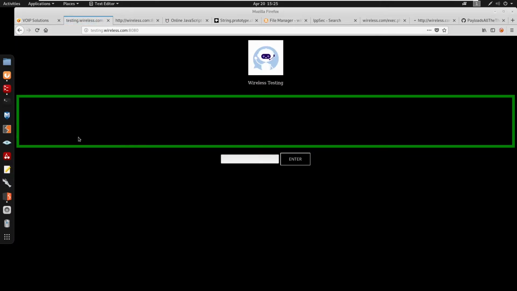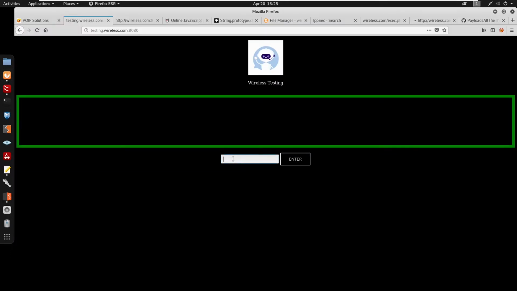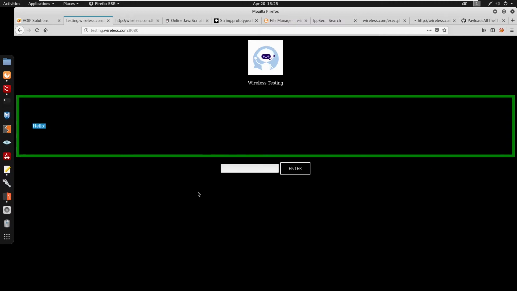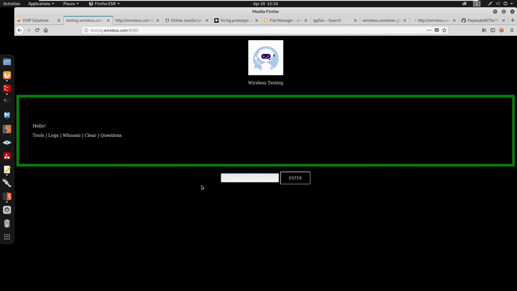So the password was, we'll just keep note of this. We'll do password, and the password was junior dev. And the password was also passion, right? And basically that's all we enter to get this. Doing this, you can just do hello. We press enter, and it just shows hello. Just doing enumeration and guessing, you'll see that we have tools, logs, who am I, clear and questions.